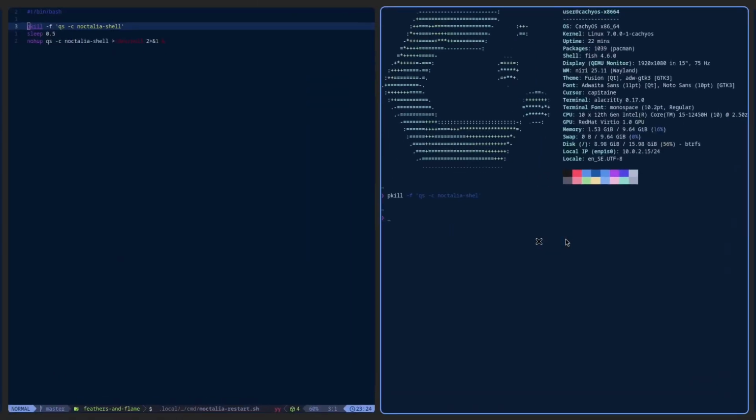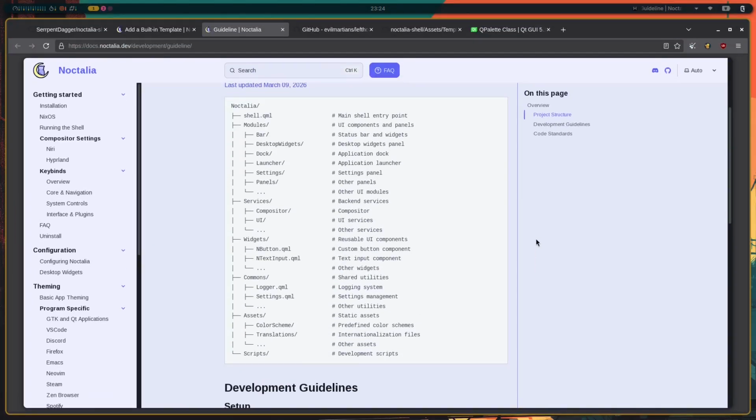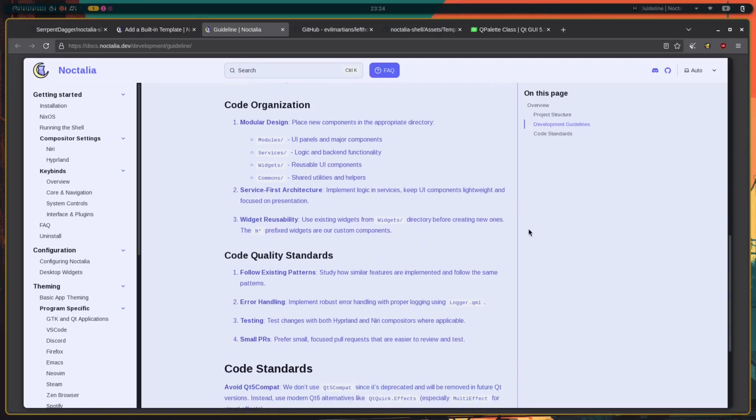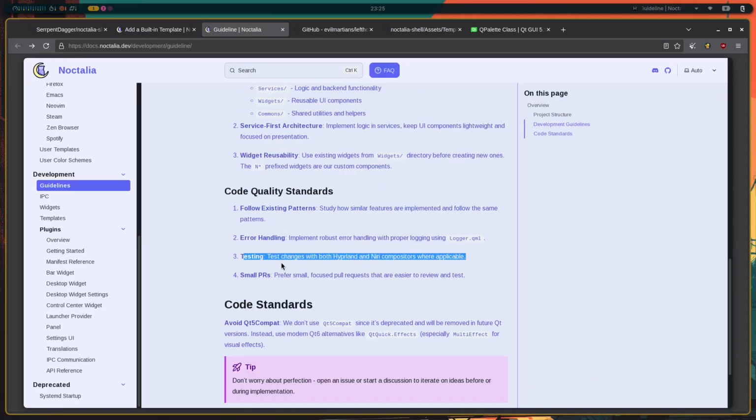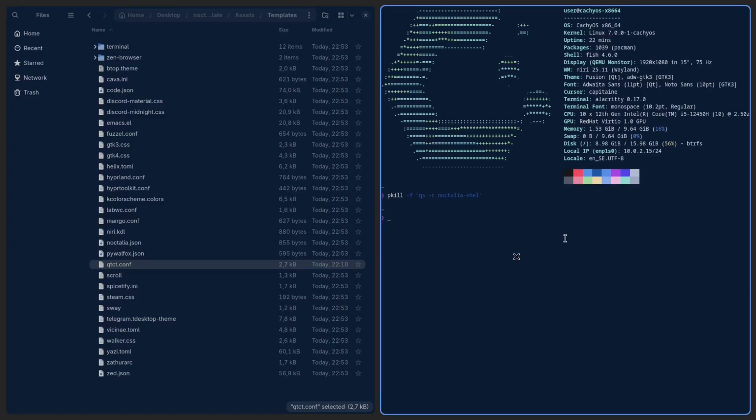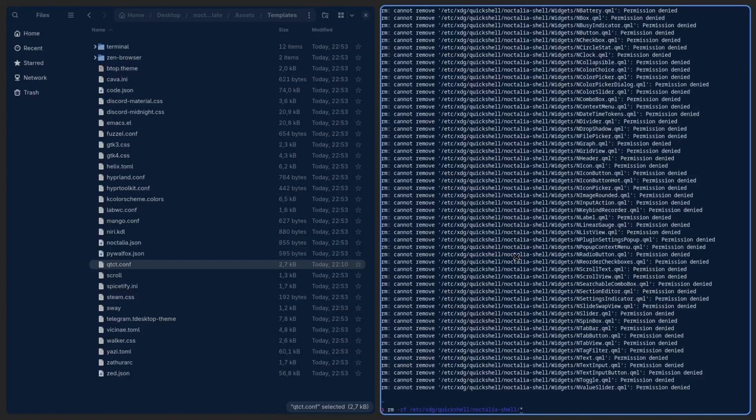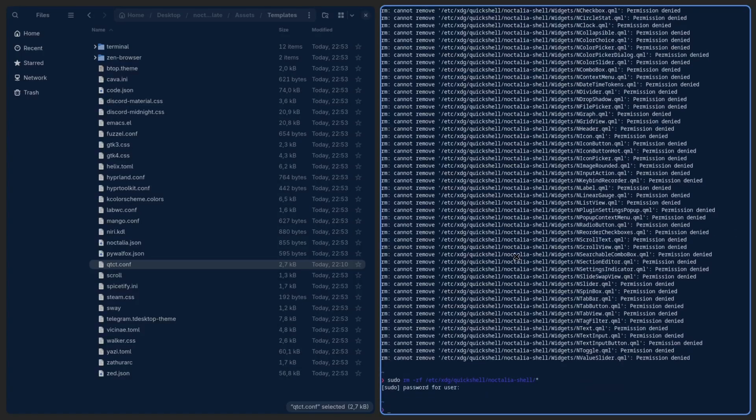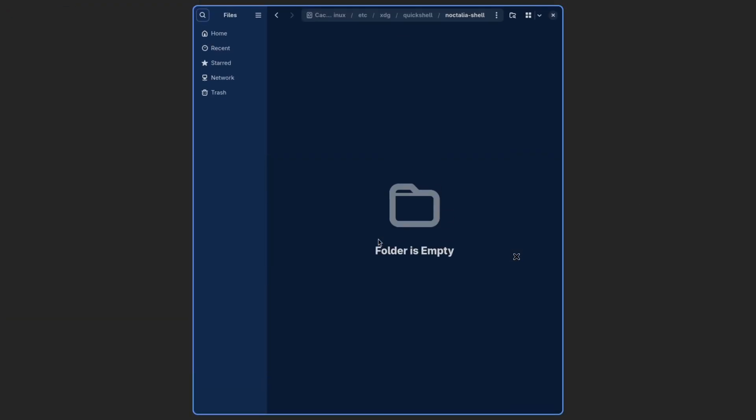I honestly don't know, because it doesn't say on the website what the intended way of testing is. Let me just quickly read this. As far as I can tell, the only place it mentions testing is just, test. I will interpret that as I will. Let me just quickly remove our xdg quick shell noctalia star. Oh yeah, they probably need to sudo that, right? That's a problem I can fix. Okay, now that's, yeah, nice and empty.